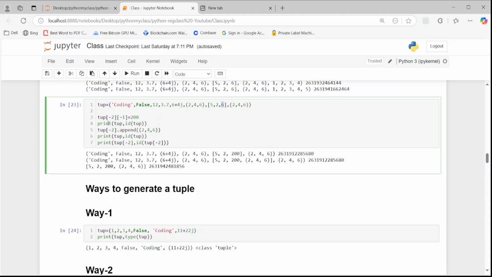So what I'm trying to do here is tup, which is overall a tuple, [-2][-1]. The -2 means first of all this list is targeted, because that's where it lies at the -2 index position of tup. Then -1 means now we are going inside this list. First of all, -2.